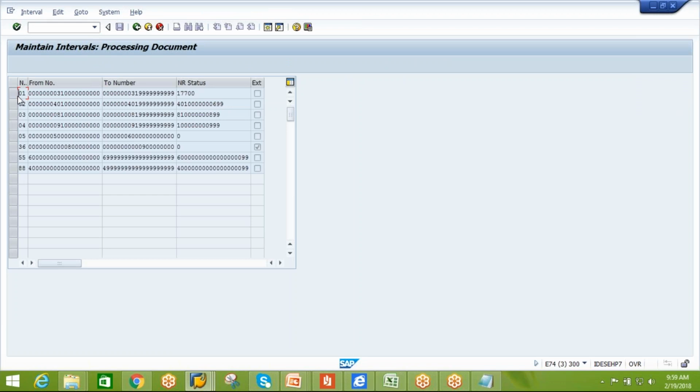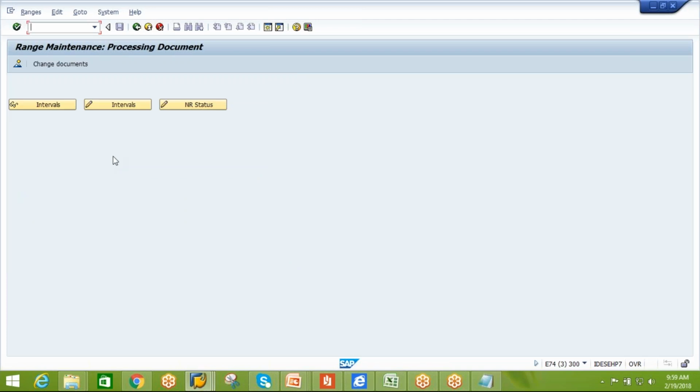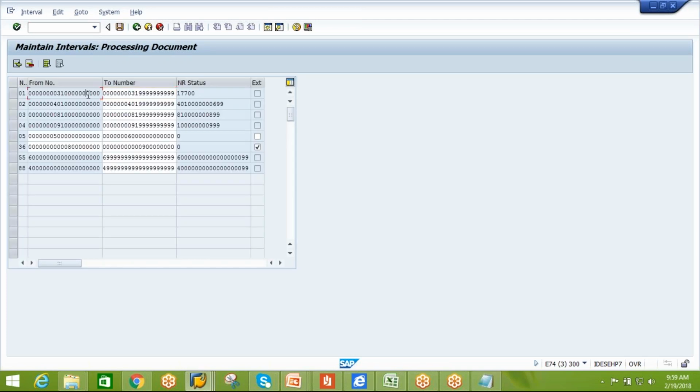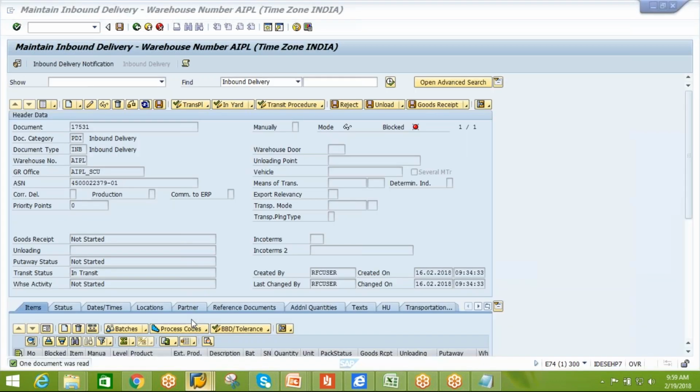Some 01 is maintained. So I think after processing, somebody changed this to the 31 series, but the current number range is continuing. See here, somebody changed it. But that may not affect anything in the tables. Still, it is continuing with the 17 series only. If we see here, our document is 17531. The 17 series only we are having here in number ranges.